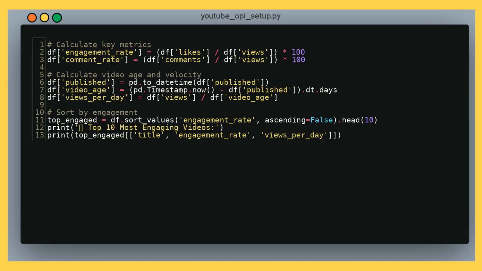This code block engineers derived metrics for deeper analysis. Engagement_rate calculates likes divided by views, multiplied by 100 for percentage format, measuring what portion of viewers clicked like. Comment_rate similarly divides comments by views times 100, indicating discussion level and community interaction.